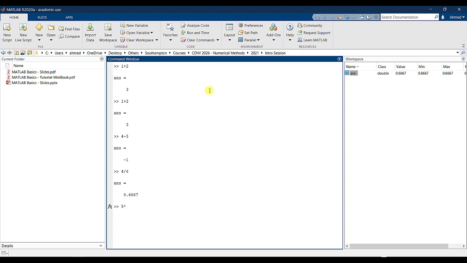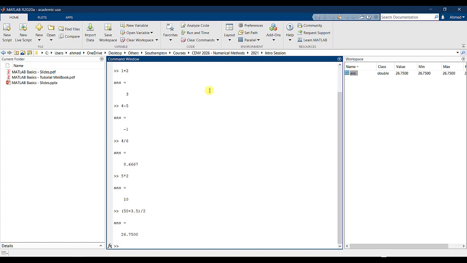So you just need to do the asterisk here. So 5 by 2, for instance, you get 2, and so on. And you can keep going, doing any kind of operations. And of course, the operations can be larger than that. So let's say you can open parentheses, 50 plus 2.5 divided by 2. Again, you can keep doing that. This is fine. And every time you will get the value and it will be saved.